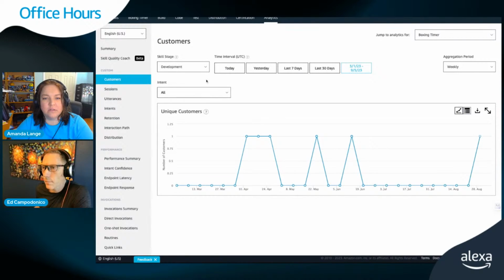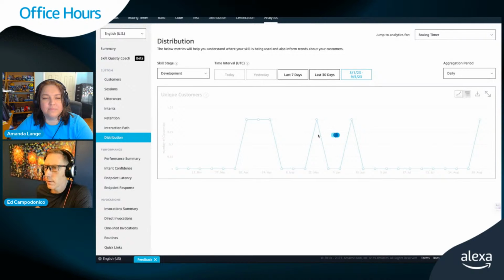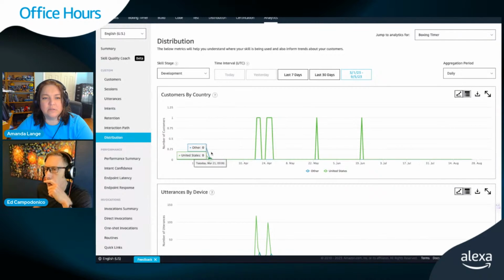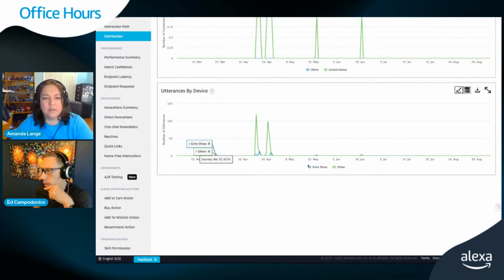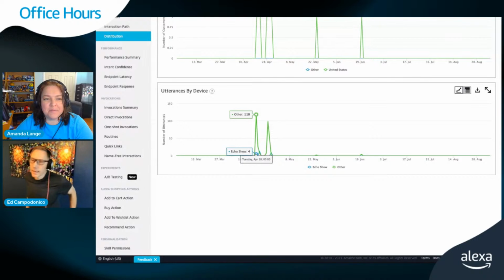Sure. I'm trying to remember which dashboard. Is it probably distribution by device? Yeah, there we go. All right. So yeah, I'm using an 8-inch Echo Show on my desk right now. Curious what the other is. Oh, I'm probably testing in the simulator as well. So I'm assuming that dev tab.